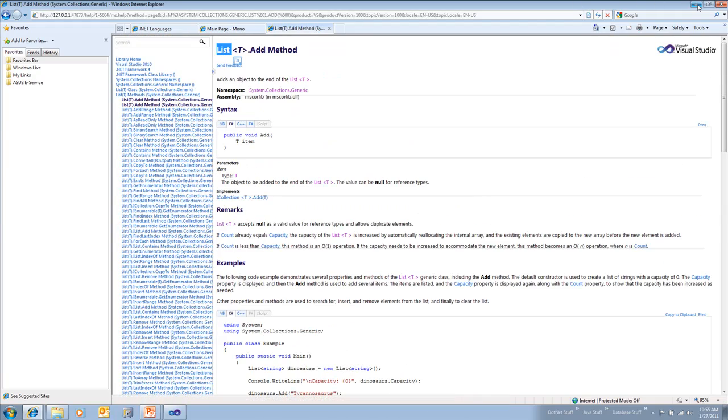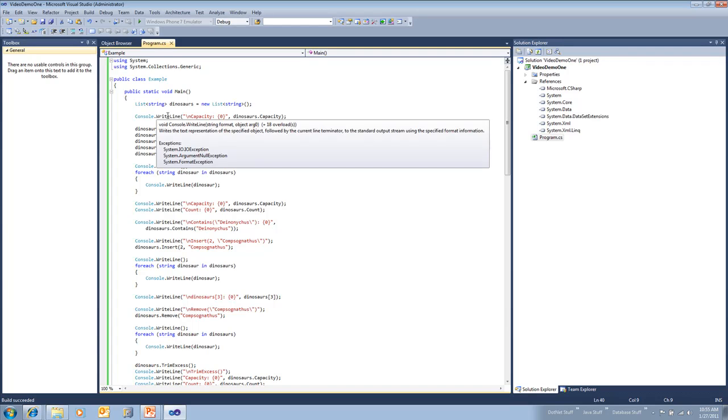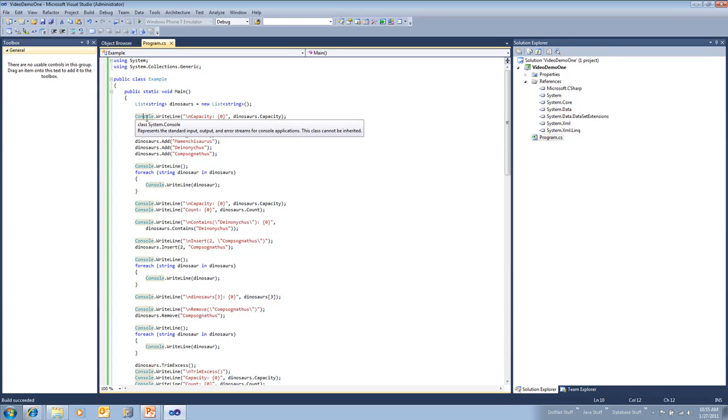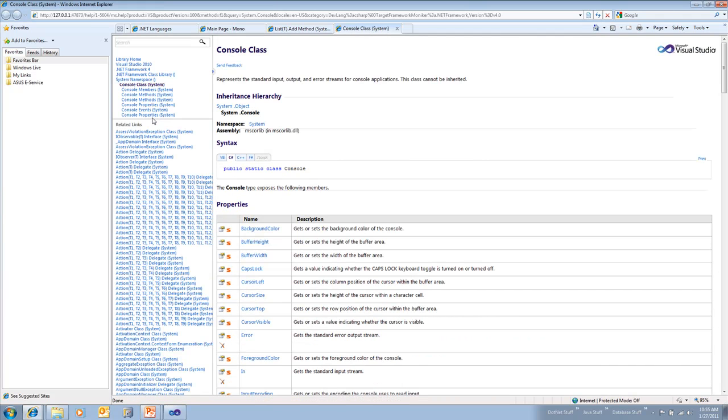Well, you don't have to. If you were to go into Visual Studio, we're going to say we want to learn about the Console class. I'm just going to put my mouse cursor over the class I'm interested in. When I press the F1 key, it'll automatically go to the correct place in the help system for me. So don't fear the help system. It's the best way to dig in there and see how things are working.